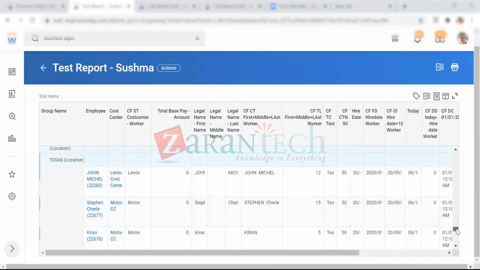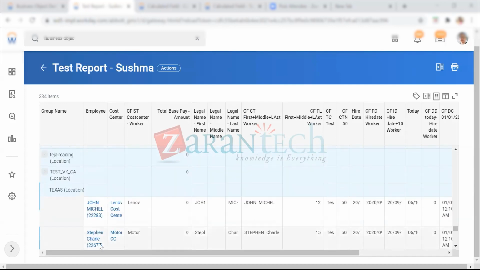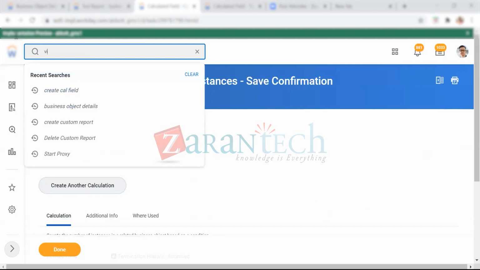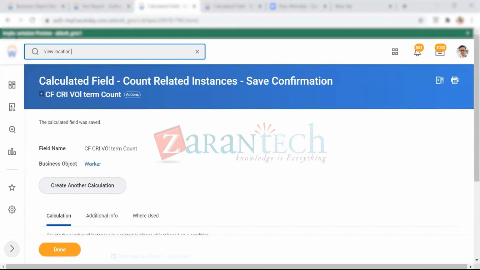Let me go to this location. What is this? Texas location, right? Go to view location and go to the Texas. You will understand. Under that particular location, how many employees are there? It has grouped by that. View location. See, this is a test tenant, right? This is a practice tenant.